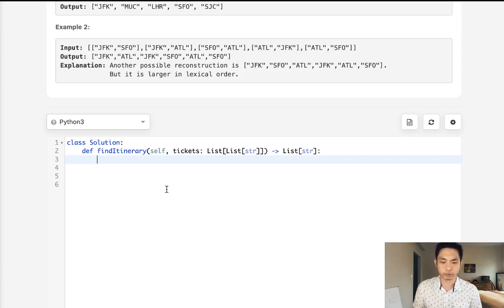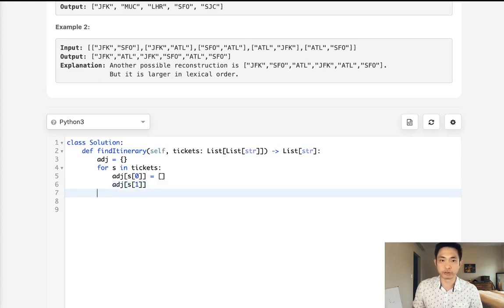First, let's start with creating our adjacency list, right? And we'll just make that a dictionary. Now, for all the tickets in tickets, we know that there's a destination and arrival. So what we'll do is just create for the destination an empty list like this, and we'll do that for the arrival airport as well, just in case we don't have one inside of our hash map. So we want to make sure we do that.